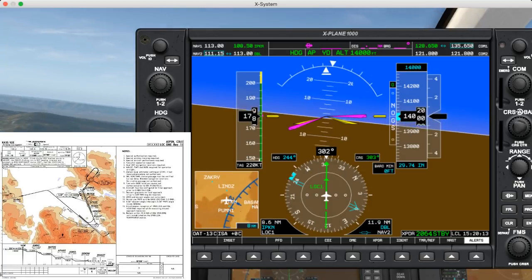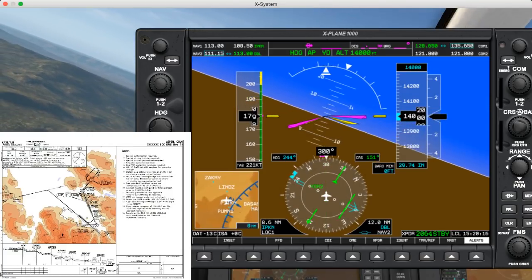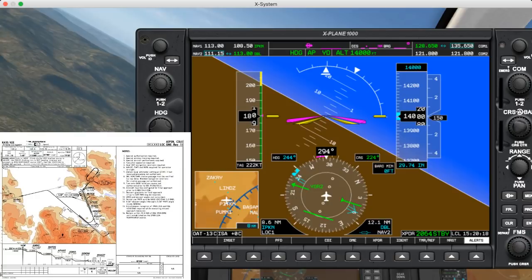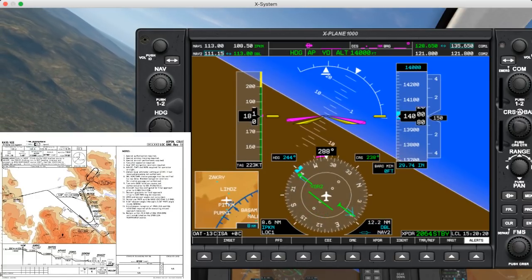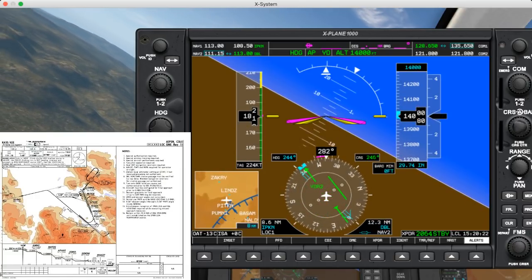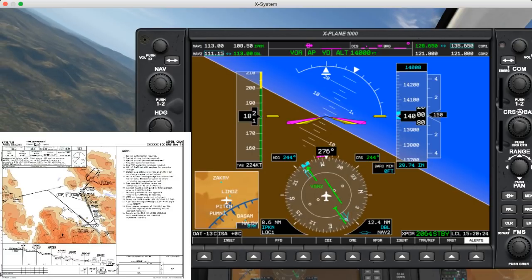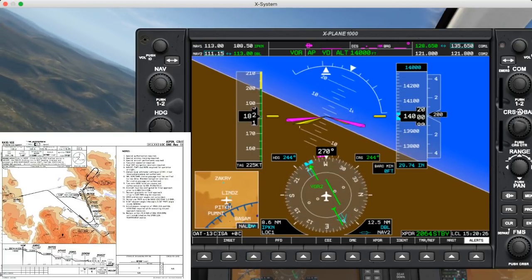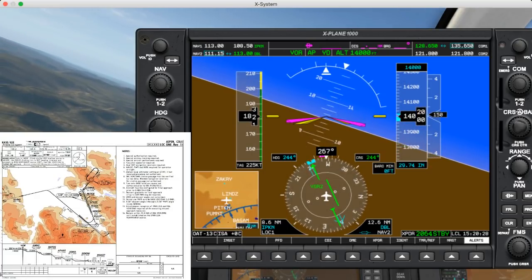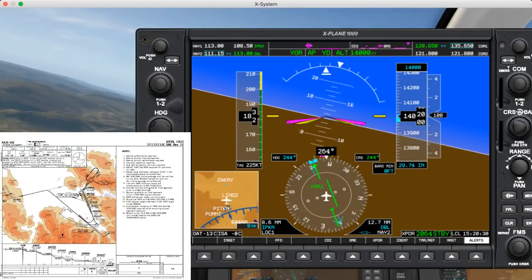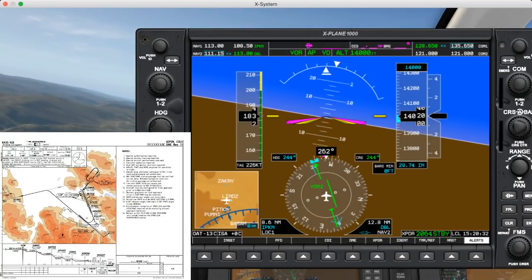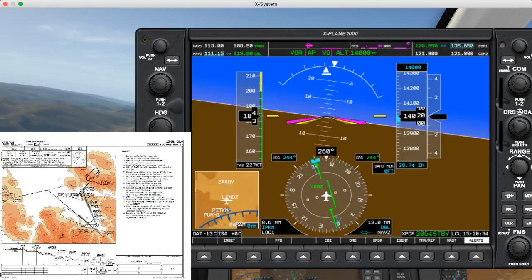Switch to heading mode. Switch over to VOR2. Set 244. That's the course we want to track. Put the autopilot in VOR mode, and it will track the 244 radial outbound. And that should take us to Gleno.